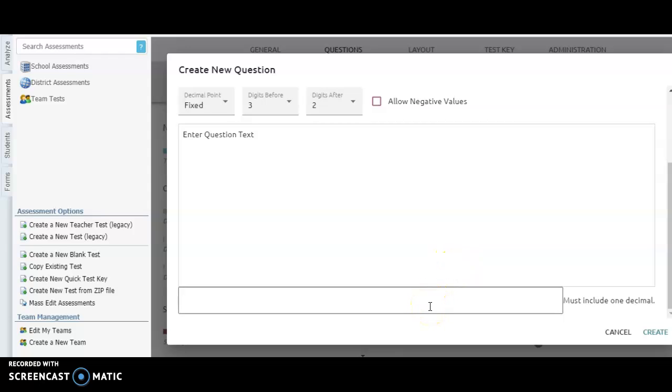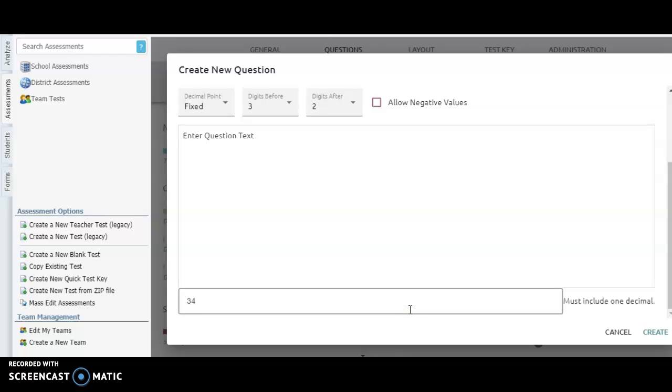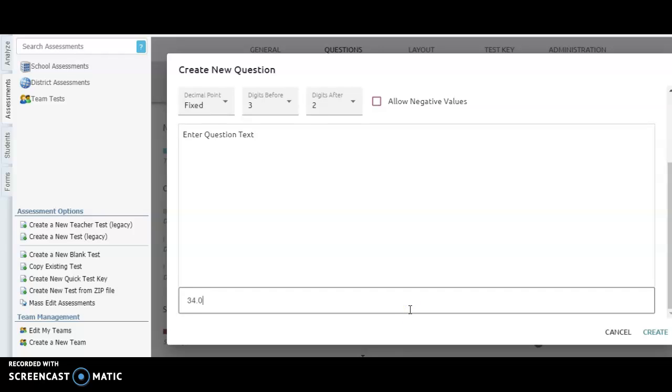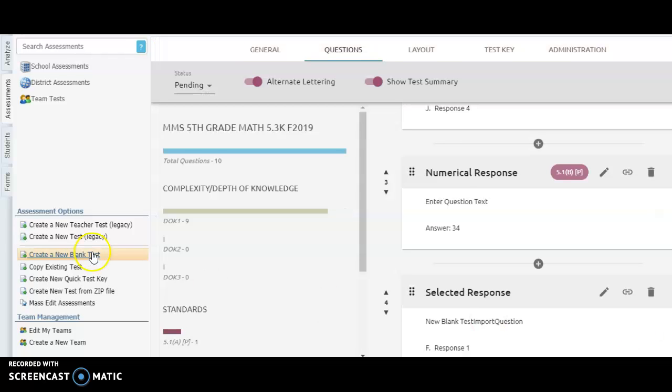You must enter the answer. Scroll down to the bottom box and enter your answer. Once you have done so, click Create. And the question has been added.